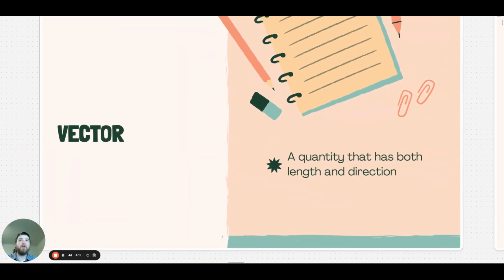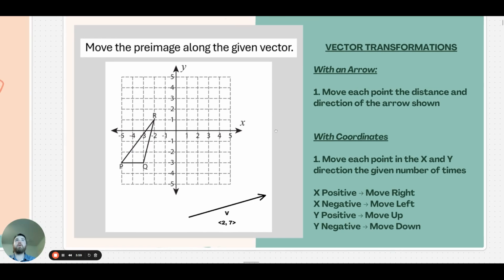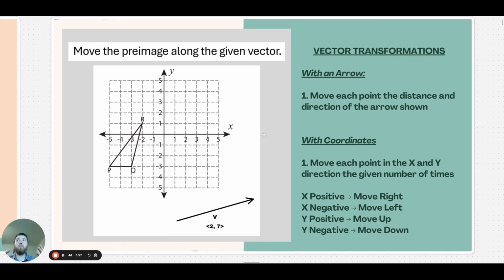And so a vector is just something that has both a length and a direction. So it's basically saying, hey, go this distance, and I need you to go in that direction. That's what a vector is. So let's take a look at a couple examples here. First one, we've got our coordinate grid. And basically we have our pre-image. We want to take that pre-image and move it along the given vector.